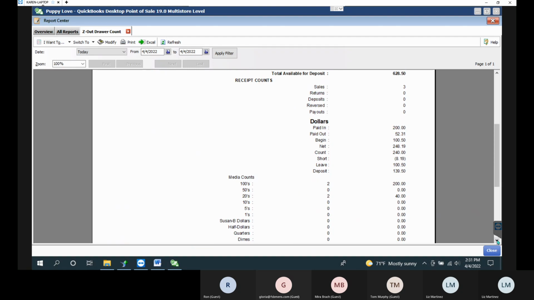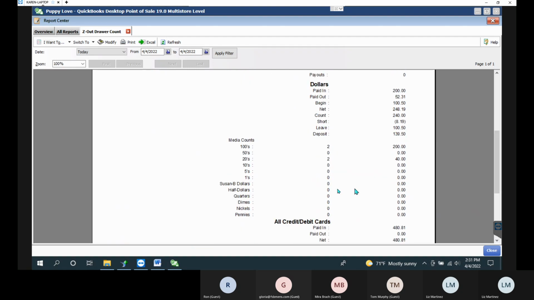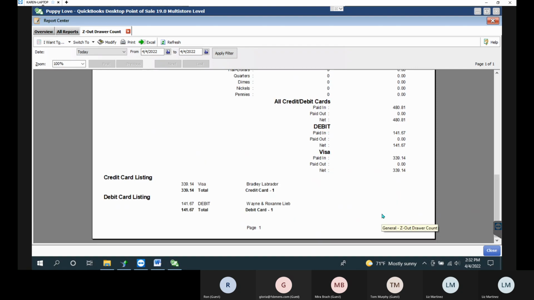So I can see here that this user counted two 20s and two $100 bills, did not put in any change information whatsoever. So if I look at the till and I see a bunch of change, there's my discrepancy. They didn't even count it. All right. And at the bottom, I am currently displaying my credit and debit card totals as well as my card listings.